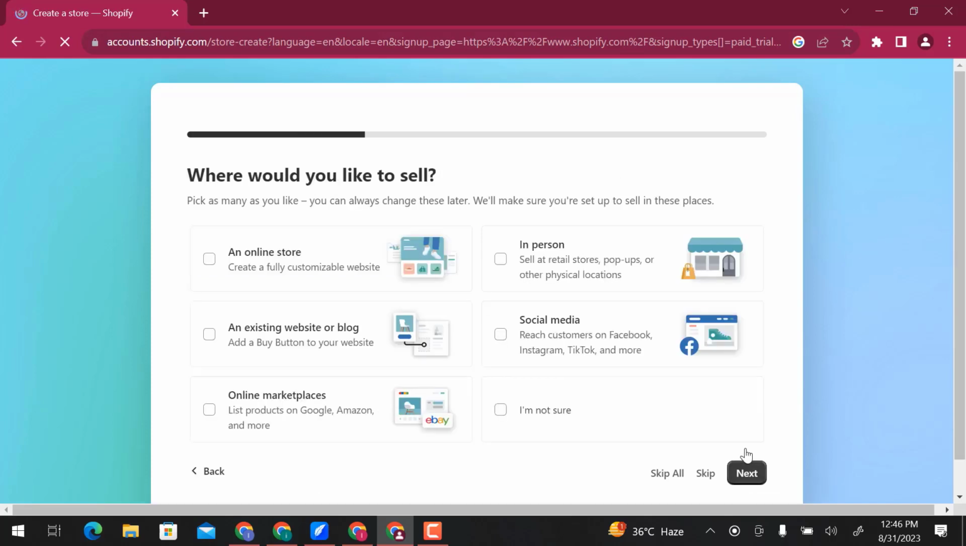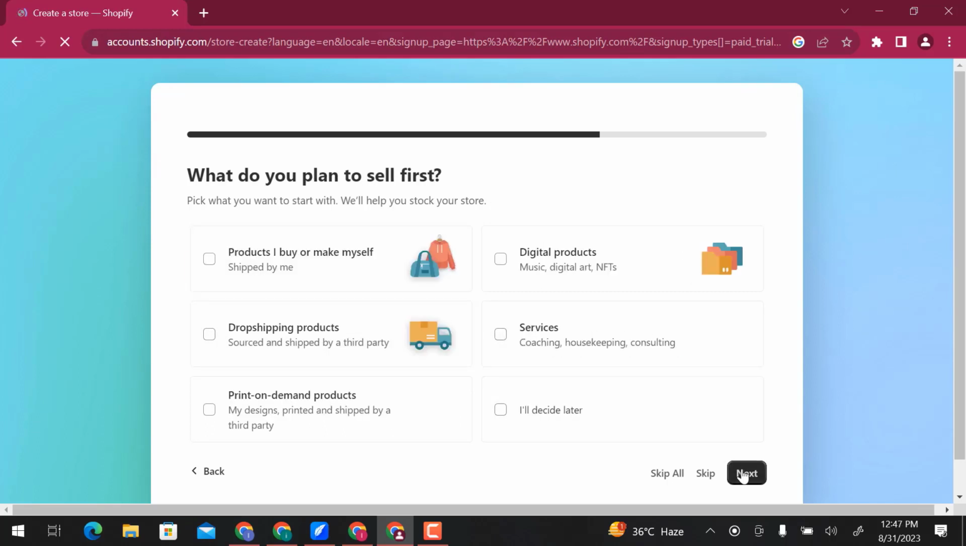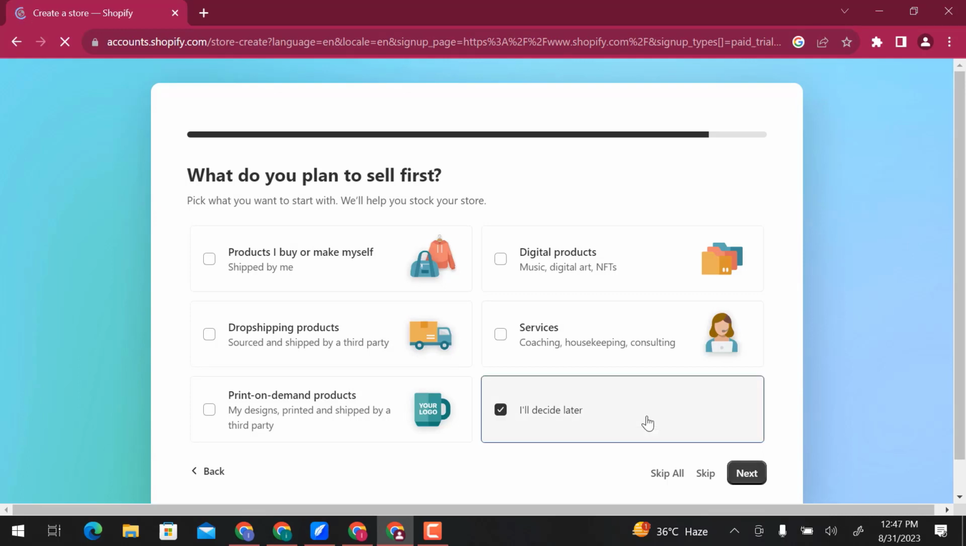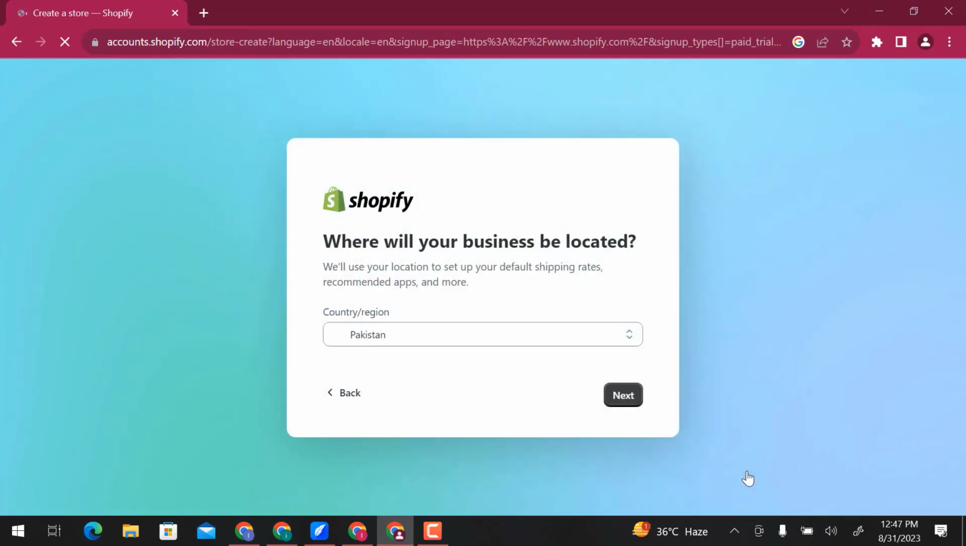Choose places where you want to sell online. I will go with an online store, and then next. Pick an option that best describes your selling plan. I will help to win your store stock. You can choose any one that is best for your business. I will go with I will decide later, and next. Choose your business location.